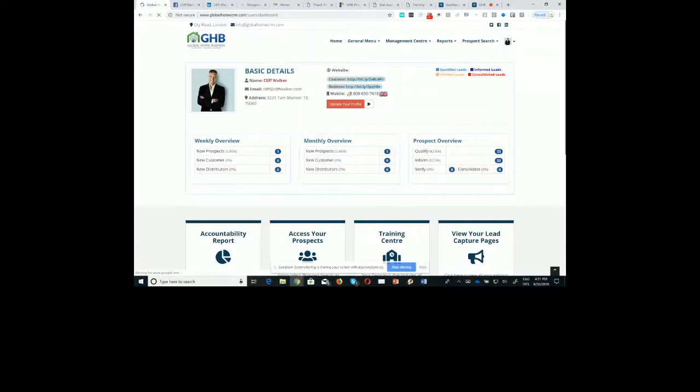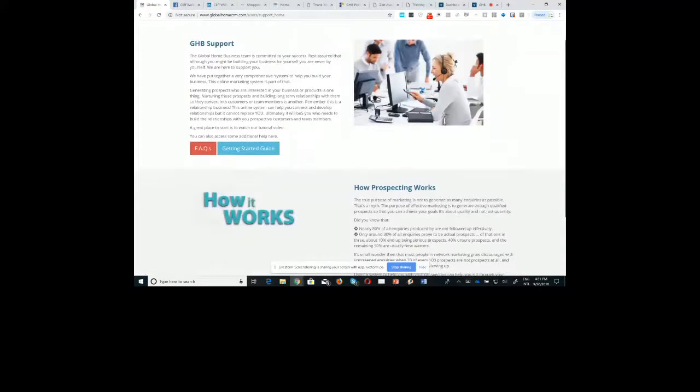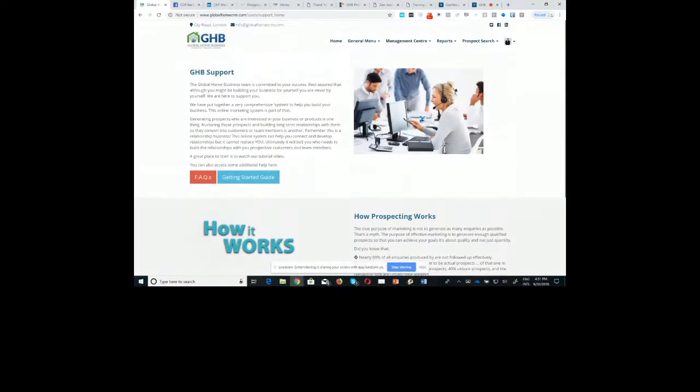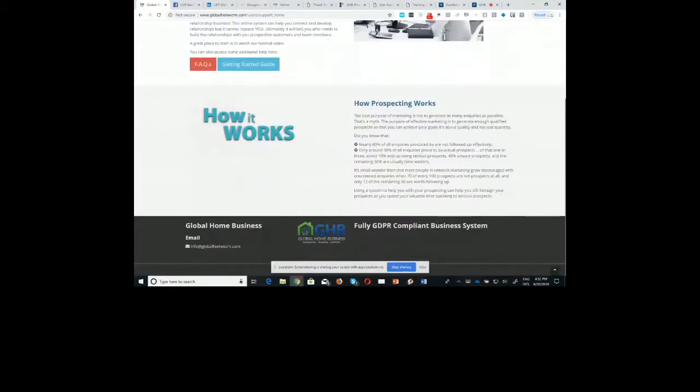is the dashboard. Up at the top here, we've got general menu, help and support. We click on support, and that is going to take you to our support page. Now we're adding to this a chat facility, a world-class chat facility. So you'll be able to communicate with us directly from this page within your system. You'll also have access, as you can see, to frequently asked questions. You'll have access to the Getting Started guide. Talks a little bit about how prospecting really works, the real world of prospecting.